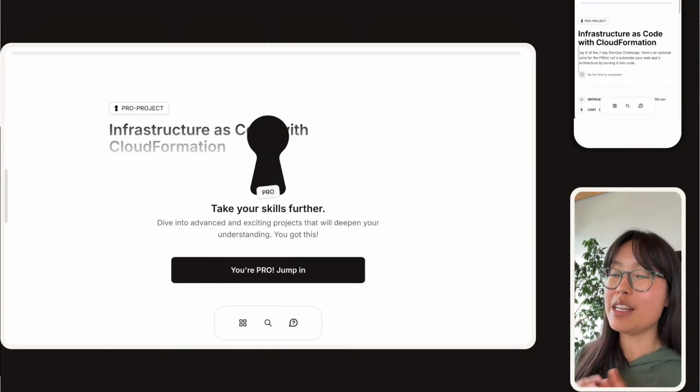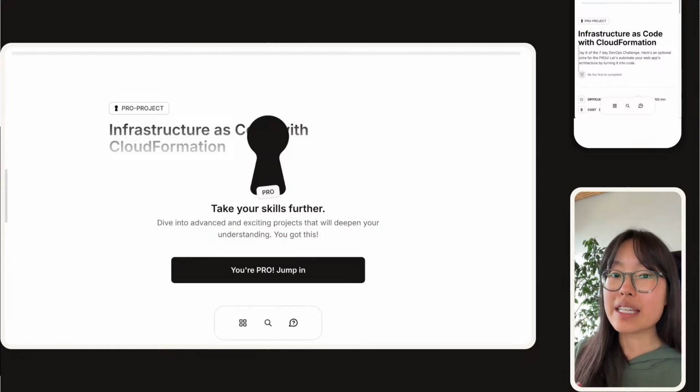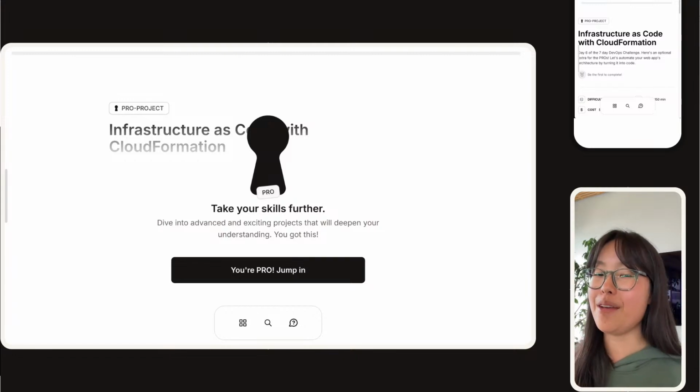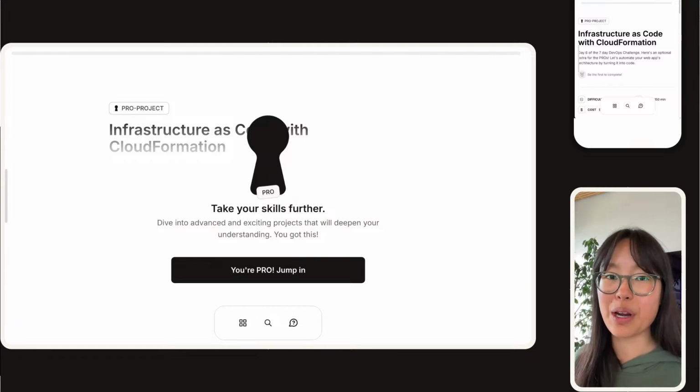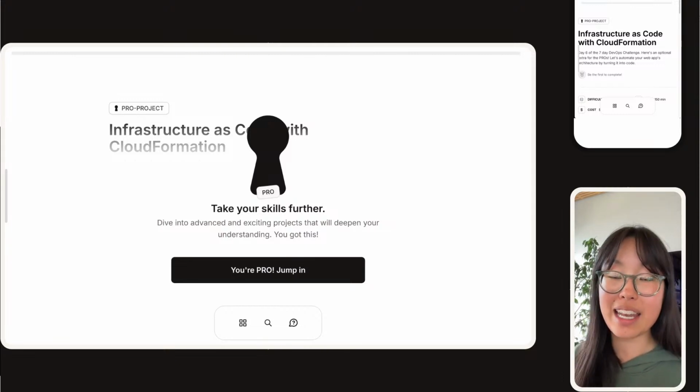Now, I thought I'd kick off this live today by introducing pro projects to you all. Out of the 7 projects in the 7-day DevOps challenge, there's one project that is a pro project, and that is this one. If you're new to it, Nextwork Pro is a series of advanced projects and learning features that you can get access to at Nextwork.